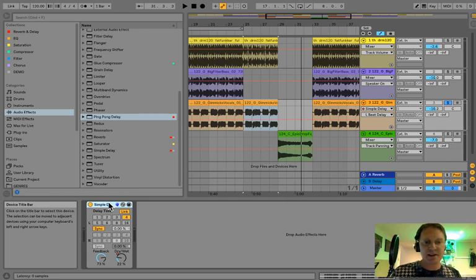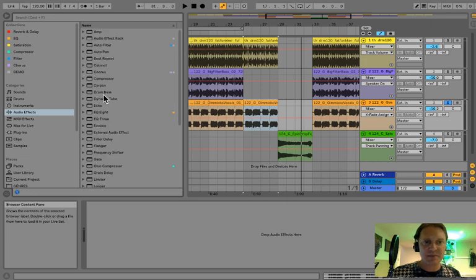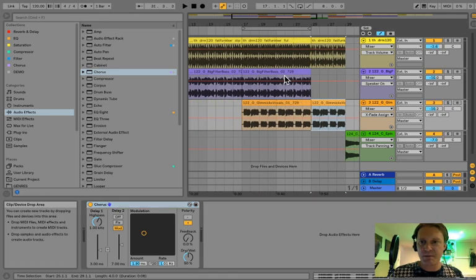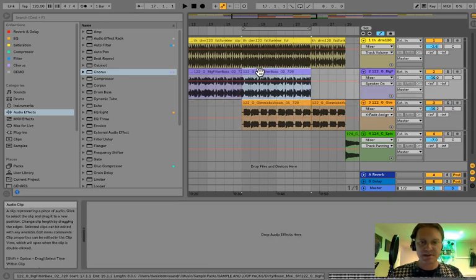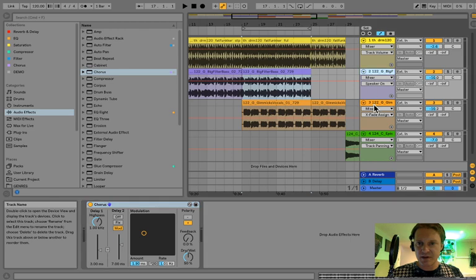Okay, so the next device I'm going to add, let's add some chorus. Here's the chorus device. Let's put that on the bass this time. Oops, let's move that onto this device here. So I've just moved it over. It's not on there anymore, it's on here.